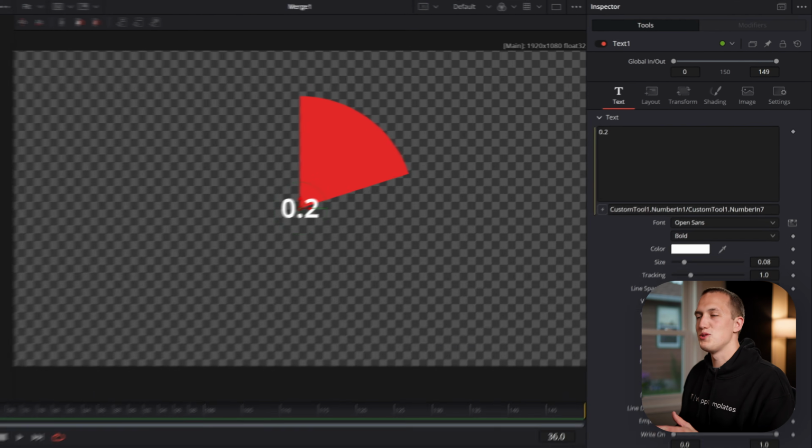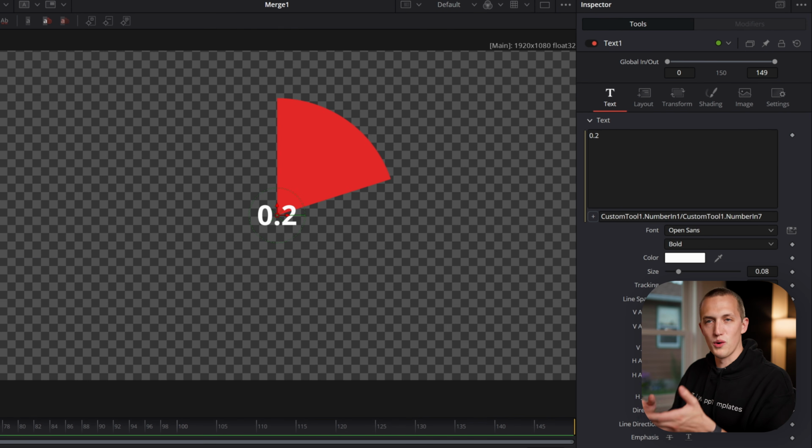But we want to make this into a percentage number. So in this case, it should be 20%. So in here, we're going to multiply by 100 to move the decimal point 2 places off to the right. And what that'll do is give us the number 20.